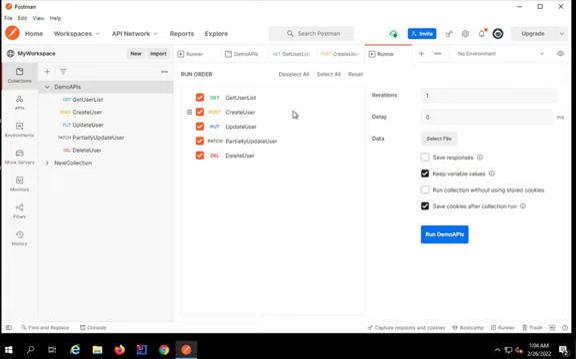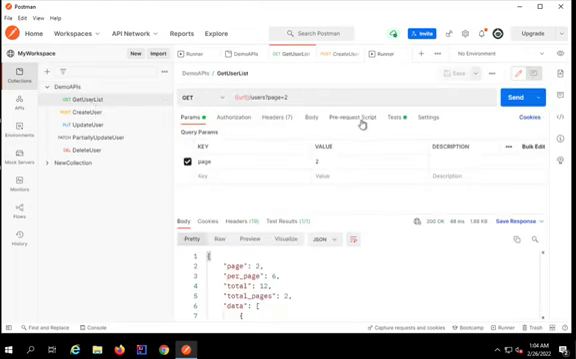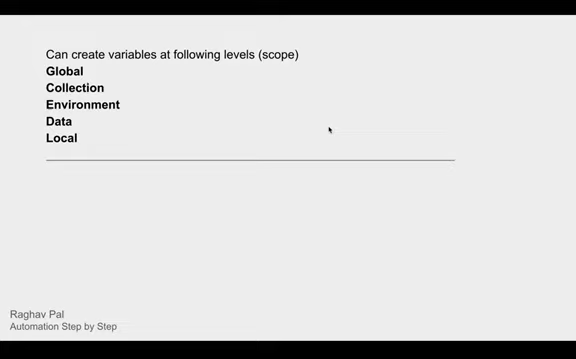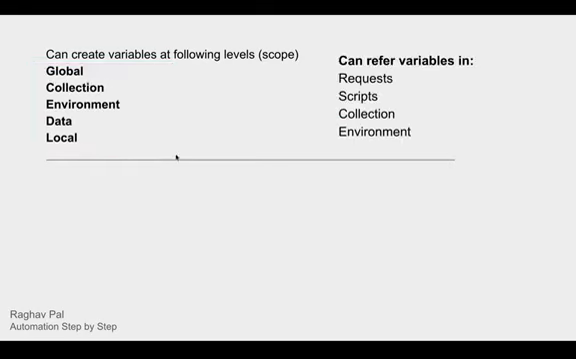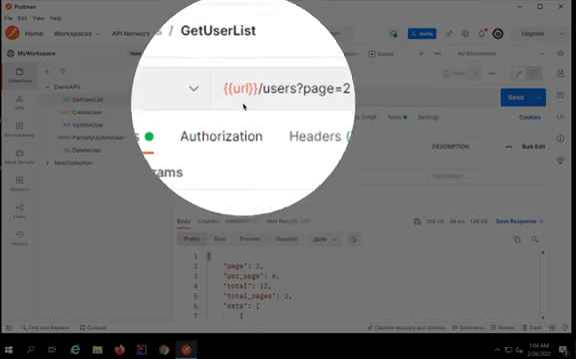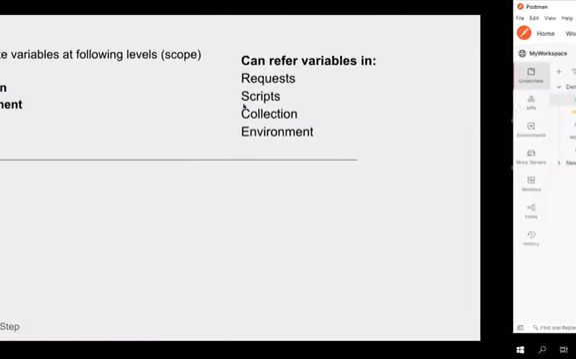And then finally, if you are having any local variables, like variables in any of your scripts like pre-request scripts or test scripts, you can refer variables from there as well. So we can create variables at different locations. So these are the different scopes or levels. We can create variable at global, collection, environment, data, local, all these scopes. And once variables are created, we can refer the variables inside our requests, like we have already seen. Like I have used here in the request, I can use a variable and refer a variable like this.